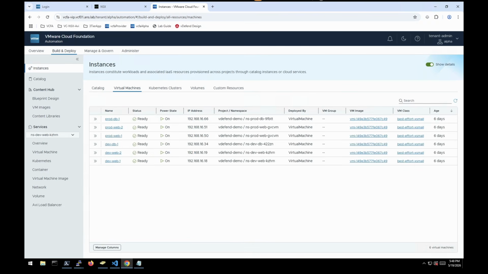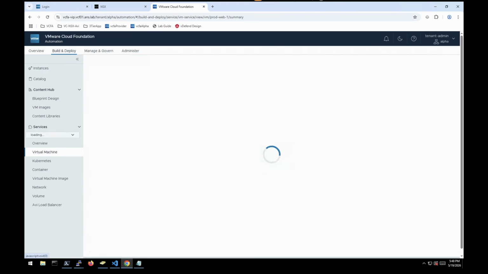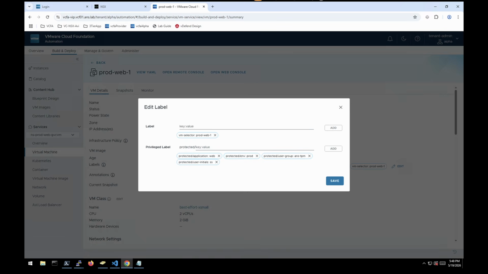Now let's look at one from the prod VPC. As expected, in this one, the env is prod, indicating it's a production environment, and this one is also web application.